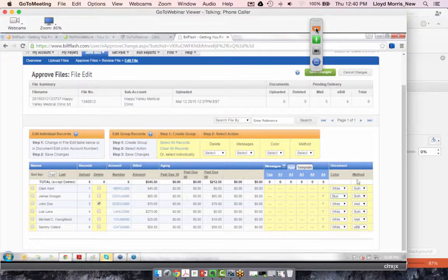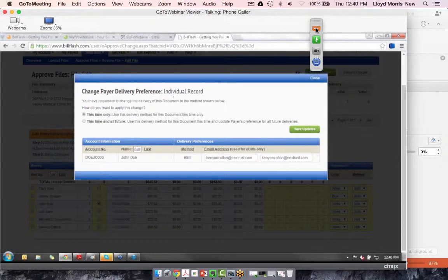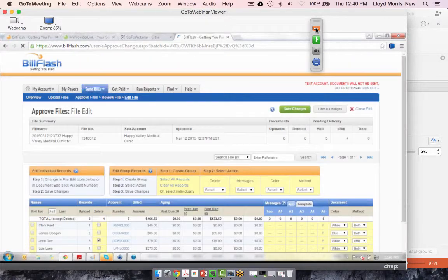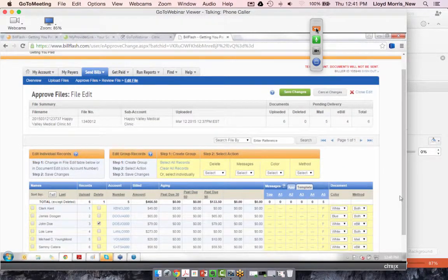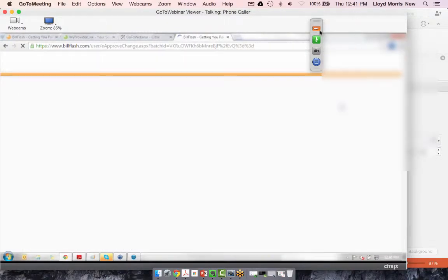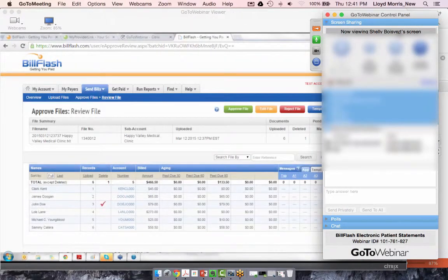This is where you can change the delivery method. So you can send them paper only, email only, or both. It's as easy as clicking on the delivery method and then selecting that it's going to be a change for all future. And basically you're done. It's really simple, it's fast, it's easy, it's super user-friendly. And once you're done, you can just save your changes and close the edit file. These bills are not going to be sent out until about 6 p.m. Eastern Standard Time, and until that point you can also go back in and make any additional changes.